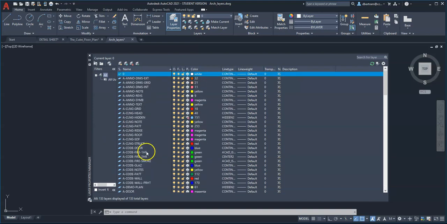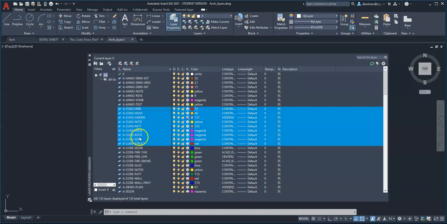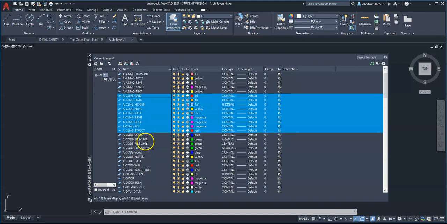And then we have our major designation, which is these 4 letters here, and then we have a minor designation, which follows. So this would be architecture annotation. So all of these layers right here are annotation layers. So that includes dimensions, notes, revisions, symbols, and text. Then the next group would be for ceilings. So ceiling grids, heads, hidden lines, notes, patterns, a ridge, the roof, soffit, and structure.